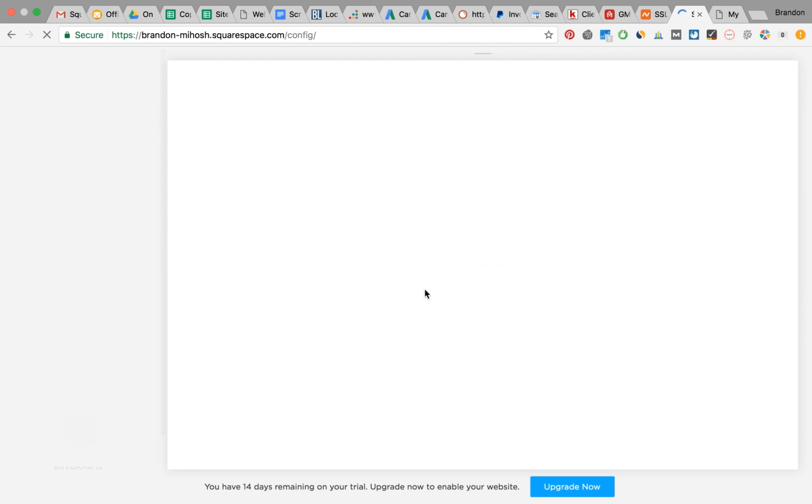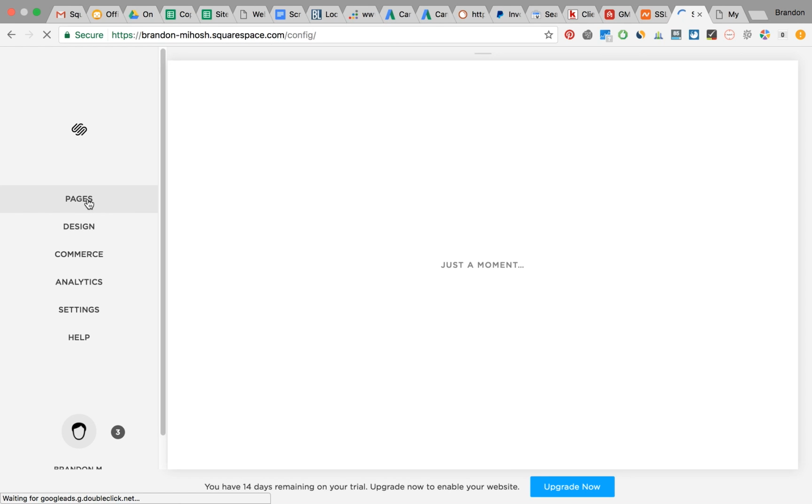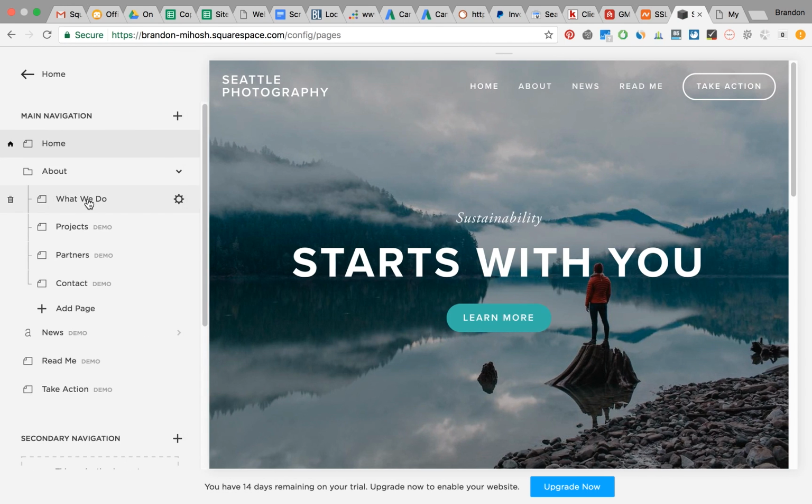Okay, so let's jump in here. Once we get into the dashboard, there should be a link to the pages. And from there, we'll be able to show you where we're gonna make those alterations. Do note that pages are the ones where you have on the top left corner this little fold over, not necessarily this icon. So we're gonna actually alter the What We Do page.